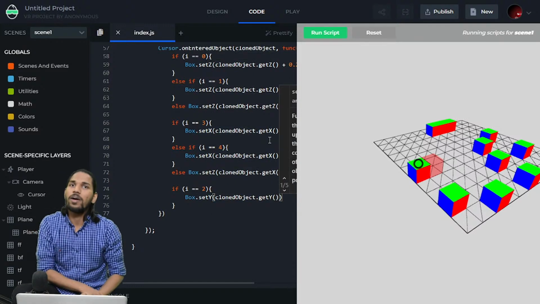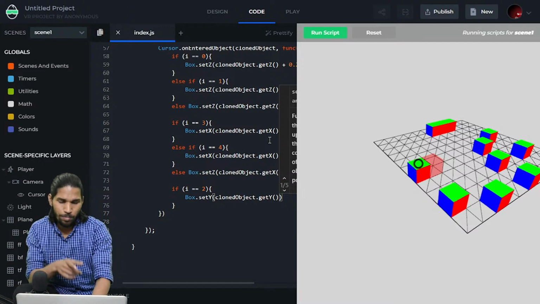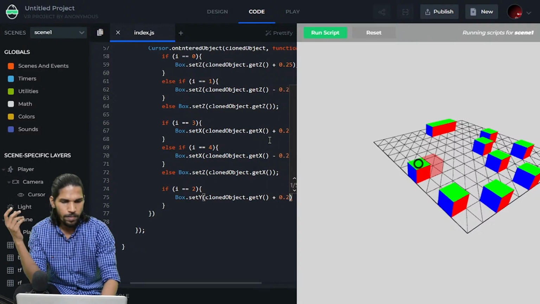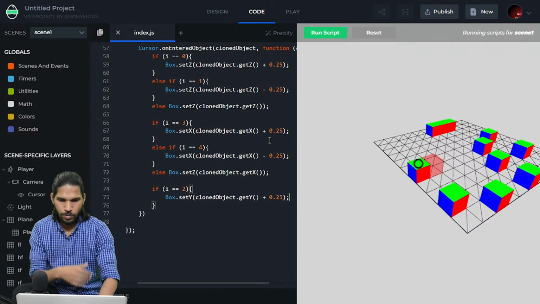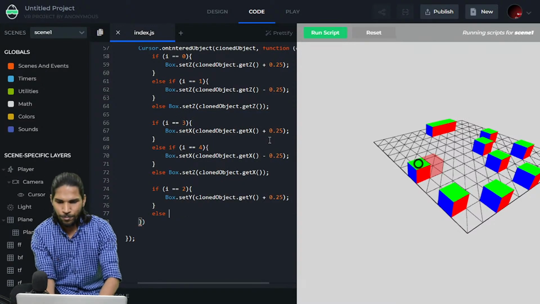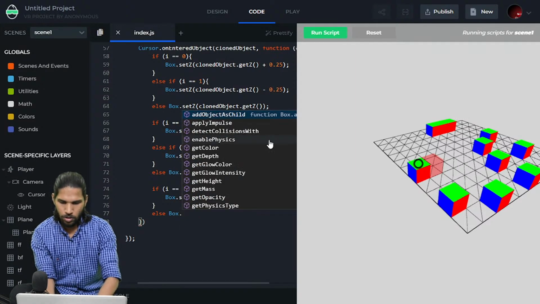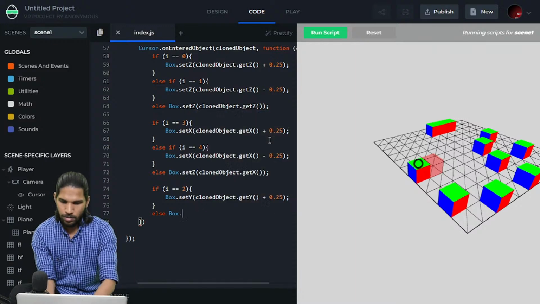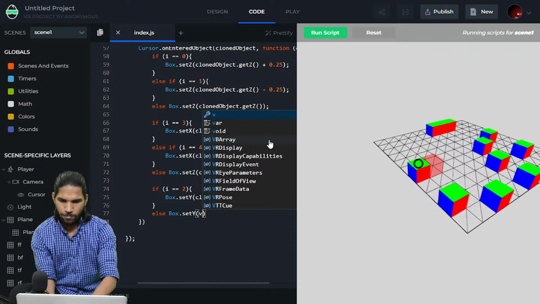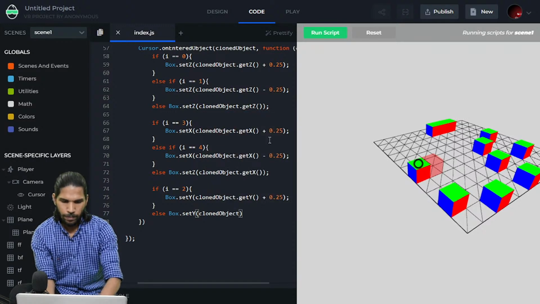I should have used the whiteboard to show you the maths of this, but I think once you work on the project, everything will be self-explanatory. Okay, else, because there is no bottom face, we don't need another else if condition here. Else box dot set y to cloned object dot get y.